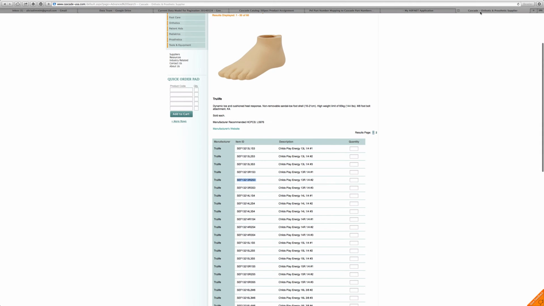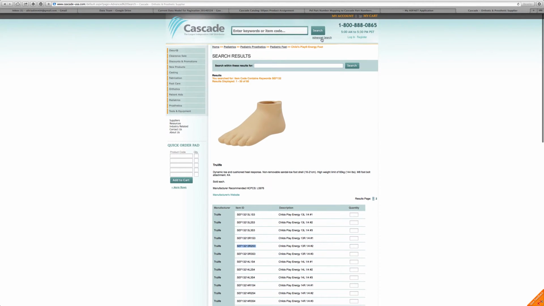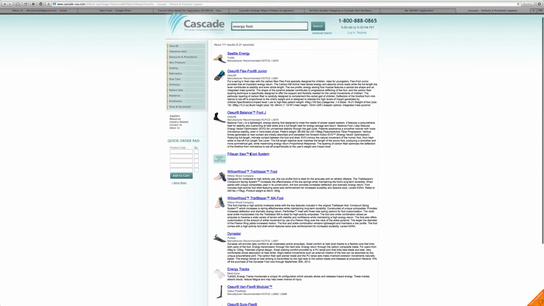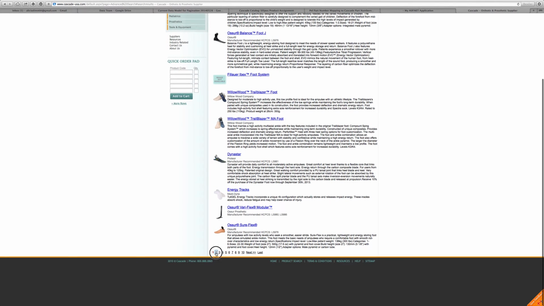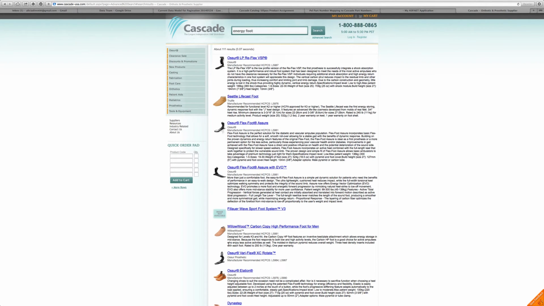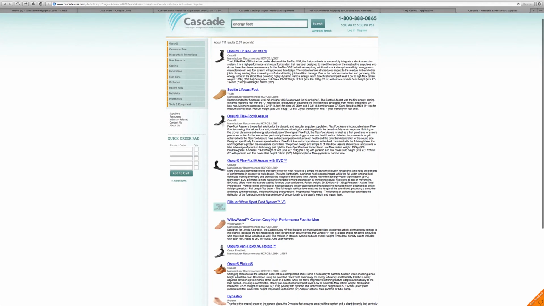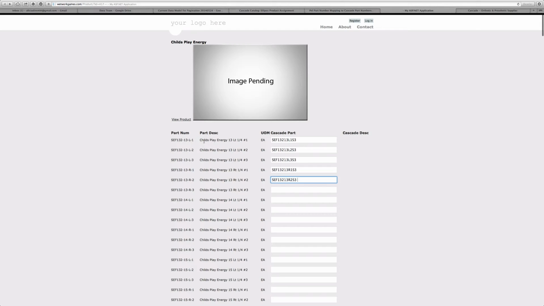A couple things on our site. If you aren't able to find it here in the search using part numbers or partial part numbers, you can try putting in maybe a keyword. So let's try energy foot. And sometimes the search results come back and they're right on, and sometimes they require a little more searching. I know it's a child's foot. Based on the description here, it says child's foot, child's play.